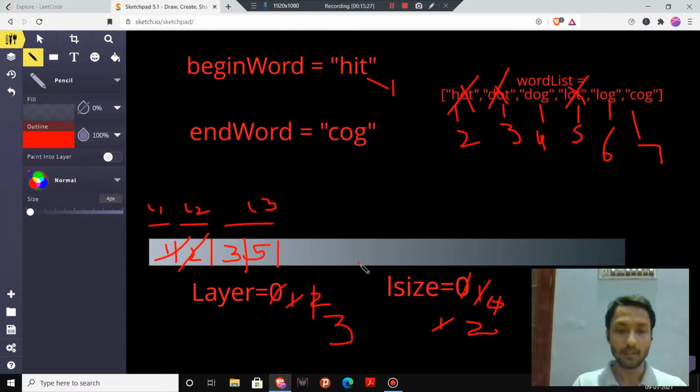Now we will do the same for the third word also, dot. The word that we can make from dot is dog, which is number 4. So we will remove dot from our layer, and as it is removed, our L size will decrease to 1, and the word that we can form from word 3, that is dog, which is word number 4, will be pushed into the queue.